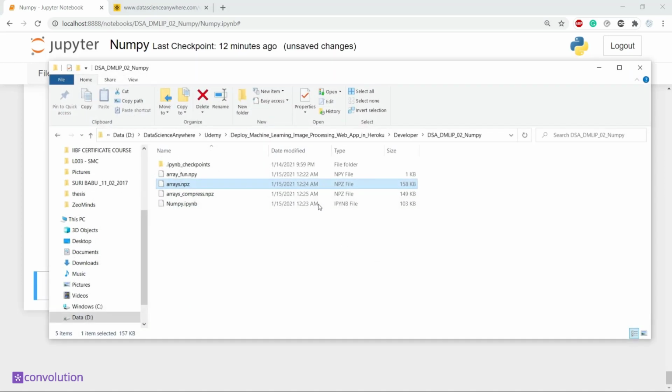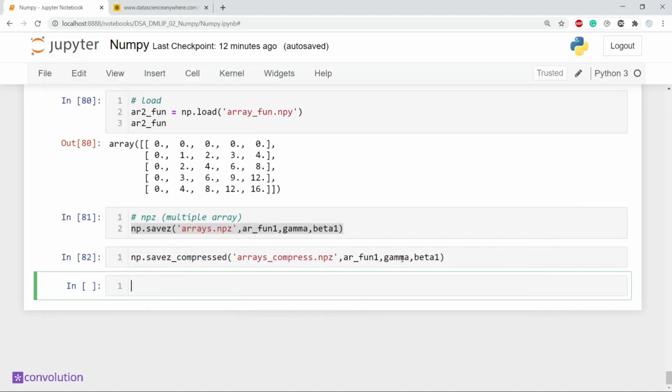But here you can see the data is compressed at least by some bits. If the size is big, you can see a lot of difference. In this case the difference is not much, because the data we saved is more or less random numbers.